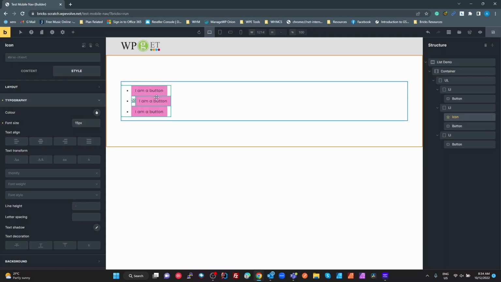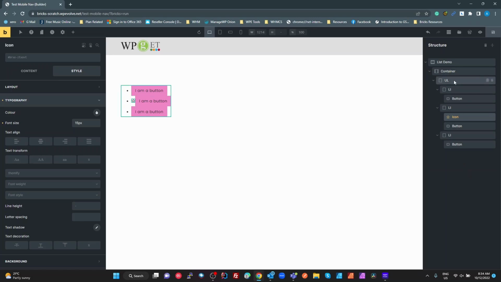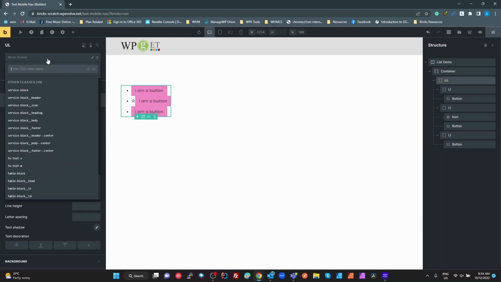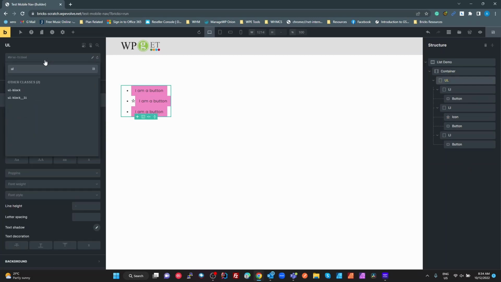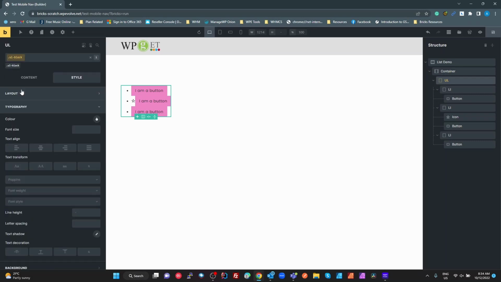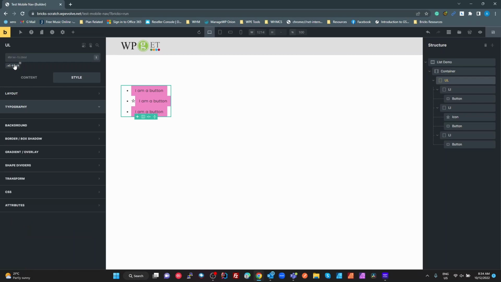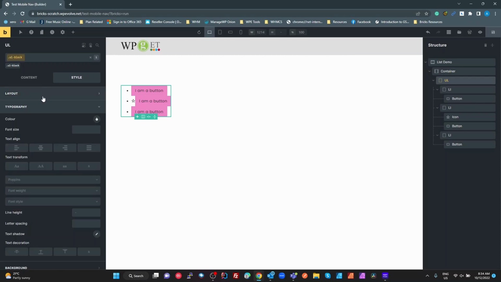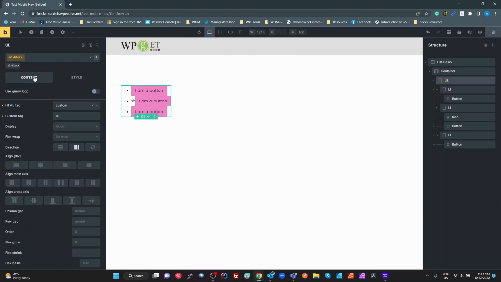Okay, now they're not lining up properly, so let's go to our UL, and I've already created a BEM class, which I call UI block. And in that class, I don't think I've actually set any properties, let's have a look. I haven't.